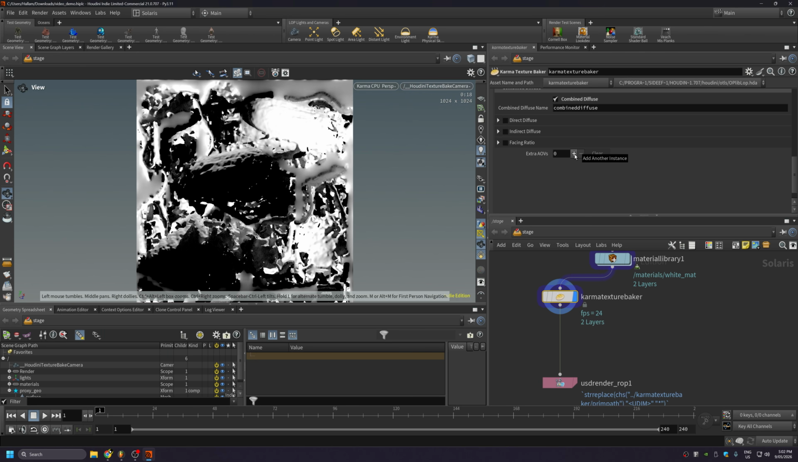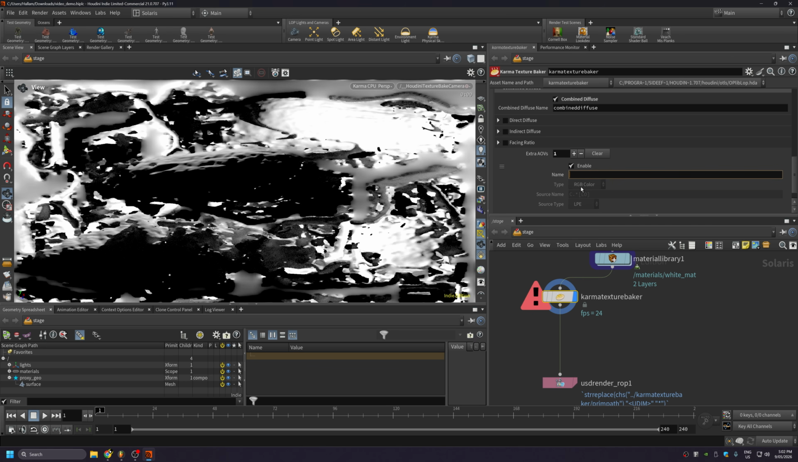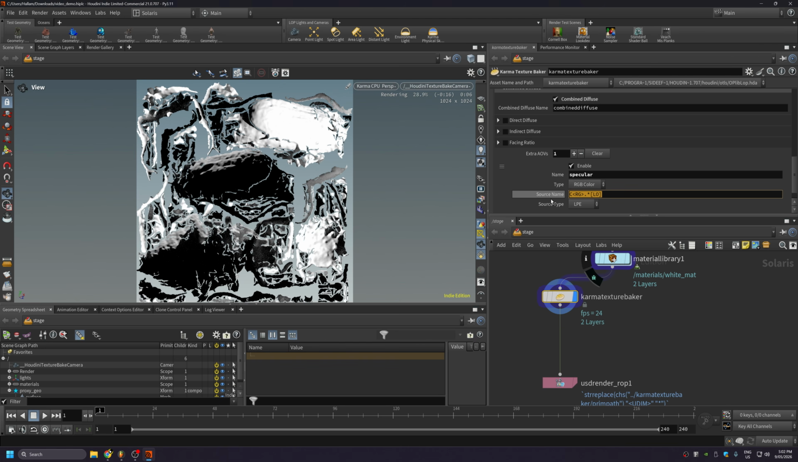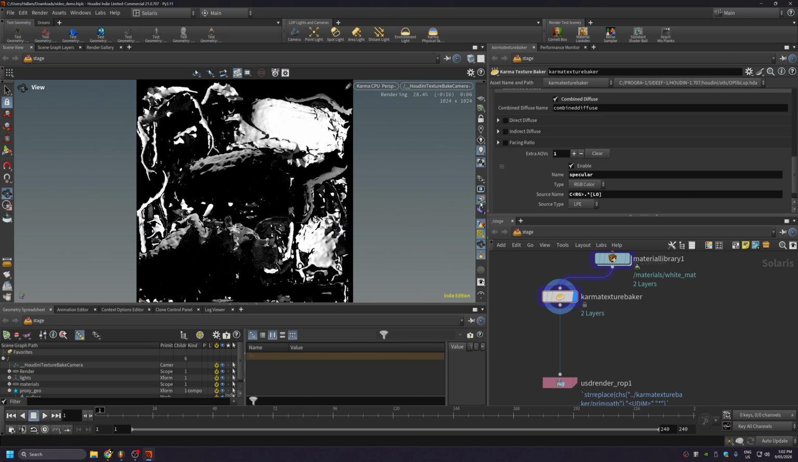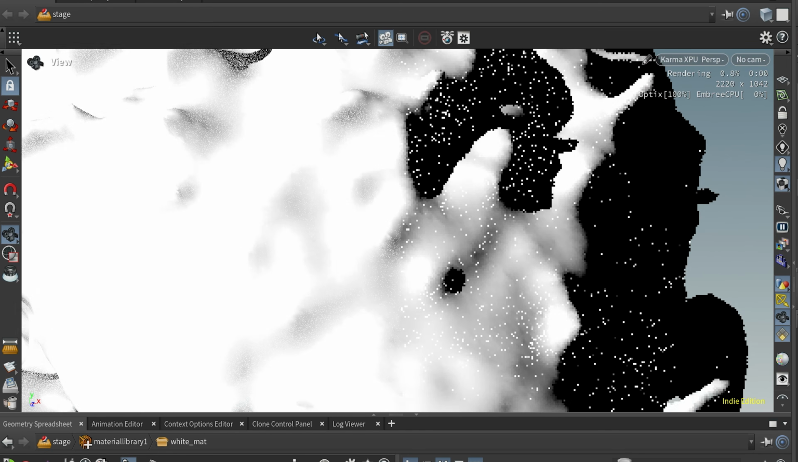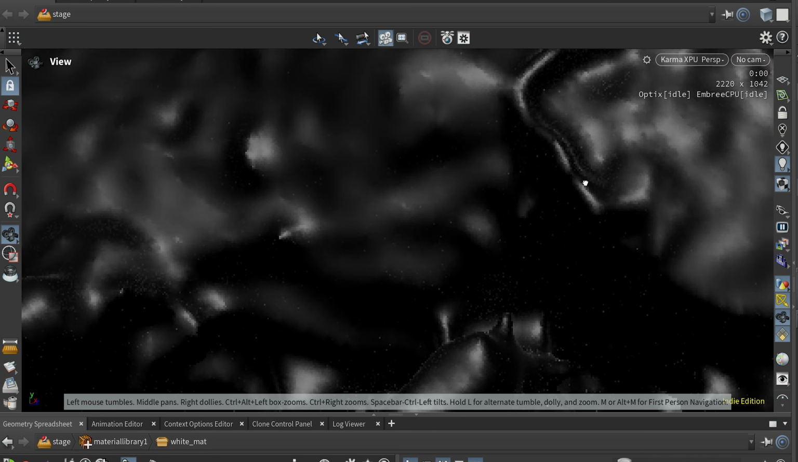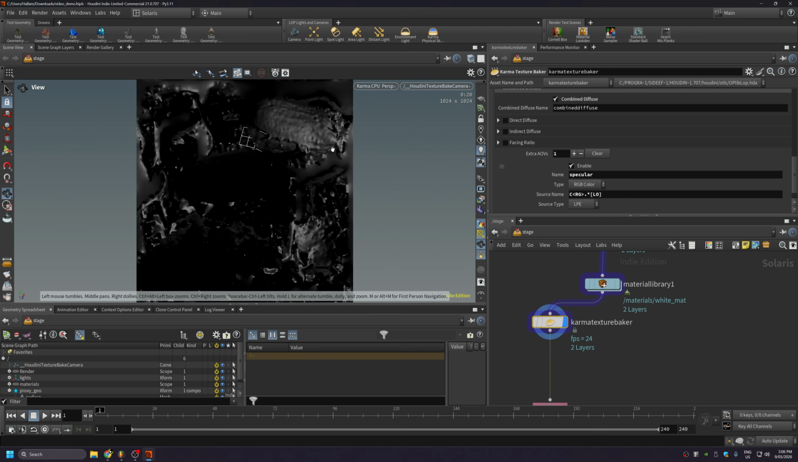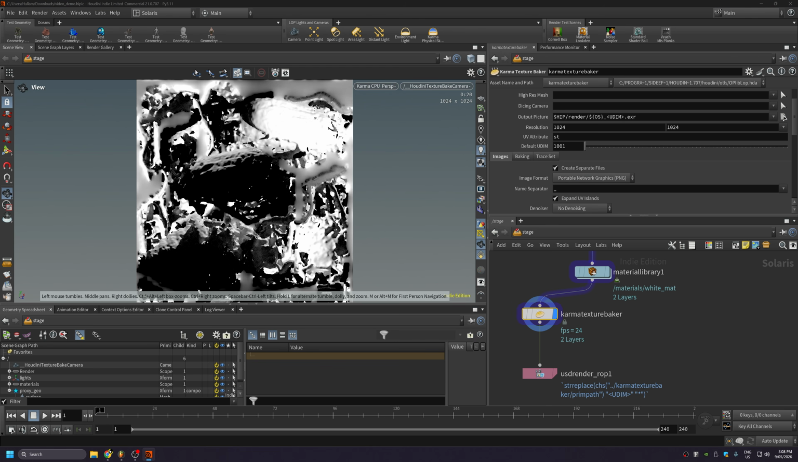In the extra AOVs, I'll do plus. Then the AOV, I'll call it specular. Then for the source name, I'll paste in that expression. So now we've got the color, the combined diffuse, and the specular. Now keep in mind the specular is view dependent. Diffuse doesn't really change depending on the camera angle, whereas the specular does. And that means if you bake the specular to a texture, it's not really correct because it's only one view of the object. So anyway, let's bake out these textures.